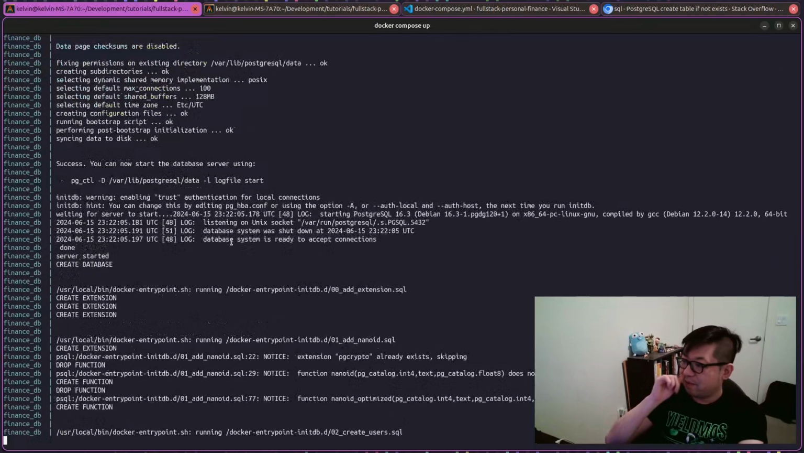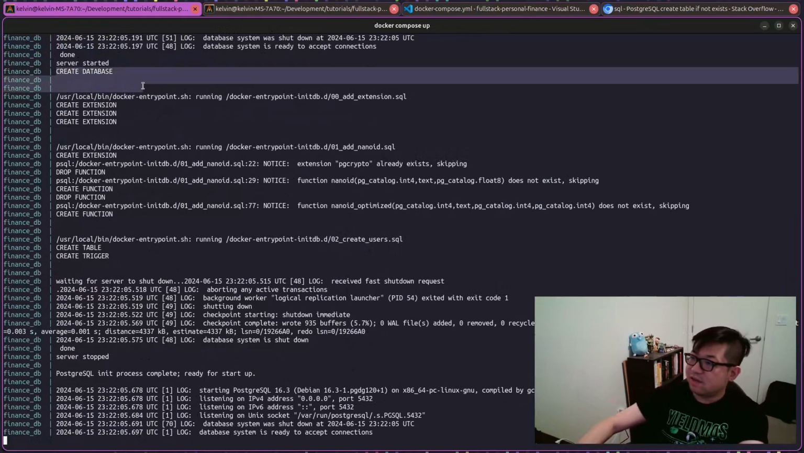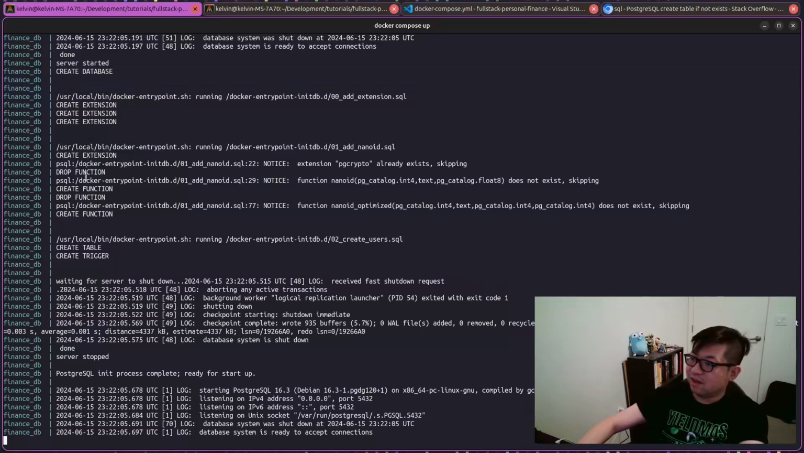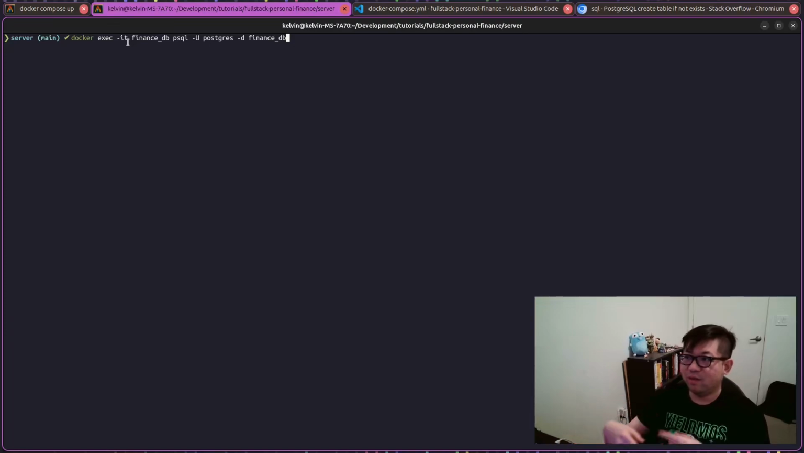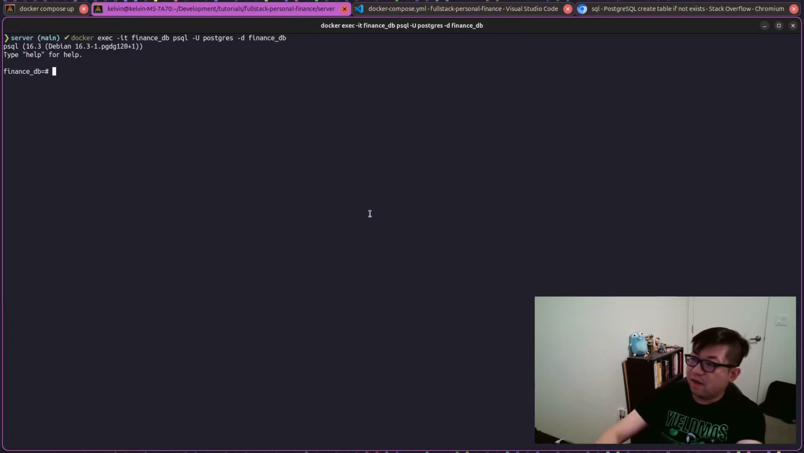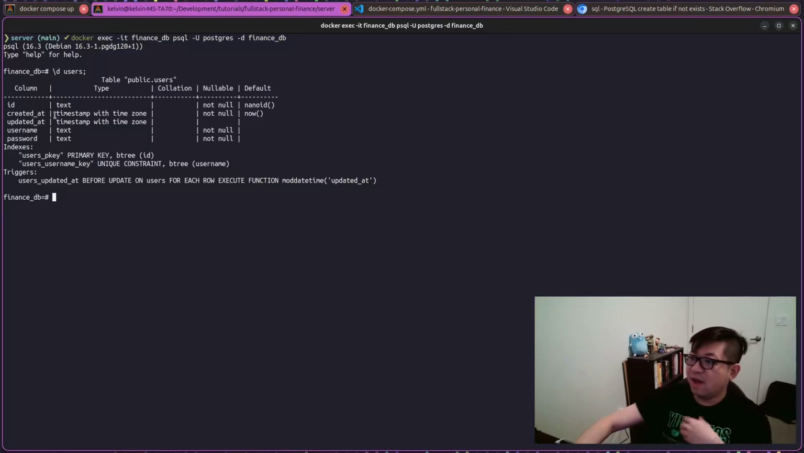There we go. And you can see that it's doing all the creation and adding the extensions. We can also check, so we can run psql inside of the Docker container using the docker exec command. So -it is interactive, which means we'll have access to the terminal here. And then -u is the username, and -d is the database name.